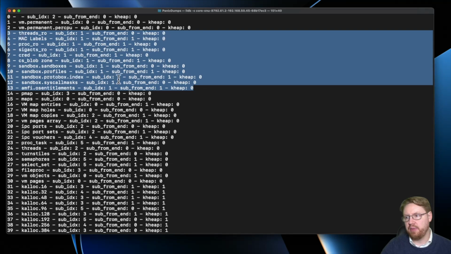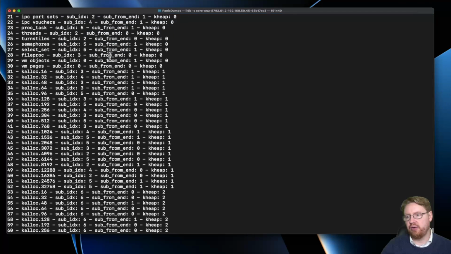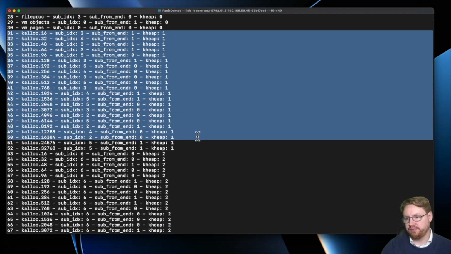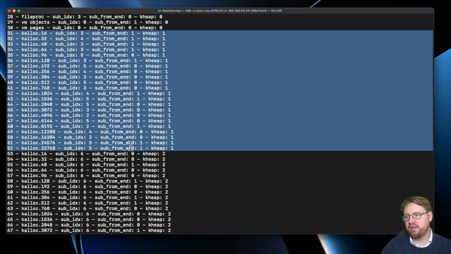So that submap 1 means it's read-only data, but you can also see they use 0 and 1, 1, 1, 1, 1, 0, 1. So the sub from end or start is also used. And you see they don't use any kheap association, so this is all 0. When we now scroll down, we will find, for example, the kalloc zones here. And we can see here that they're all assigned to the kheap 1, which is the default heap.